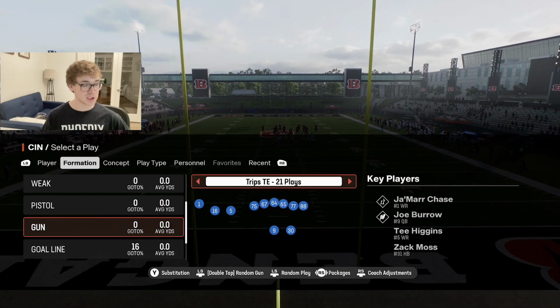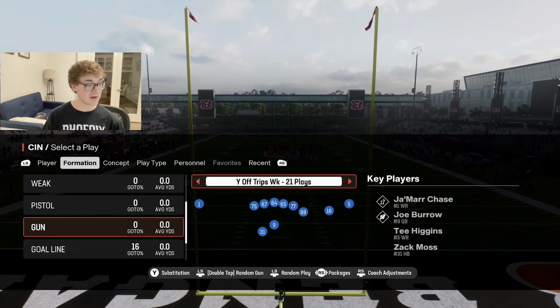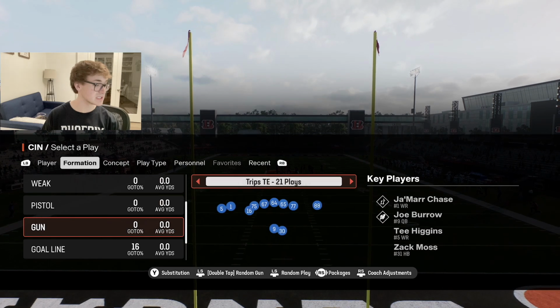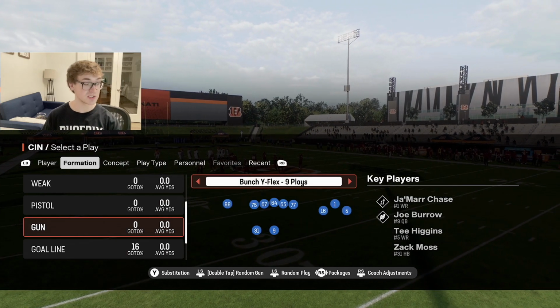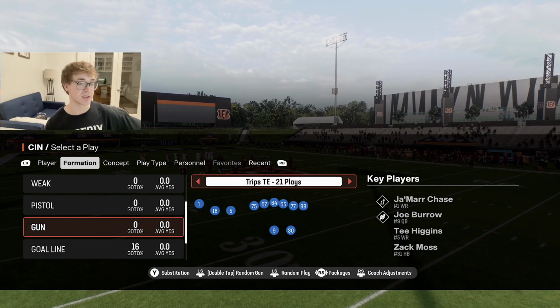You have some good formations such as trips tight end, of course. You have the gun Y-off trips Pats. You have a gun bunch. Gun tight open, this formation is really good as well. So we have a lot of good options here.